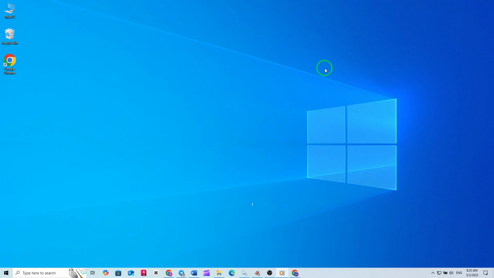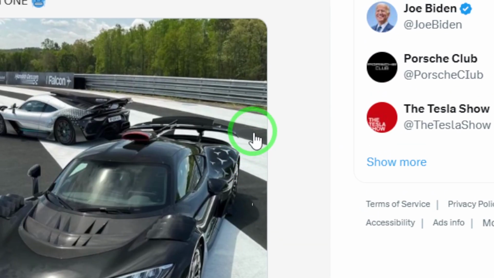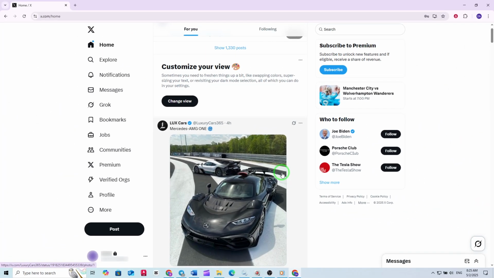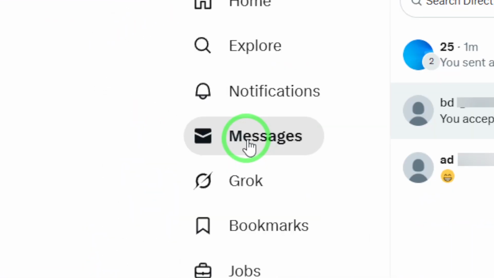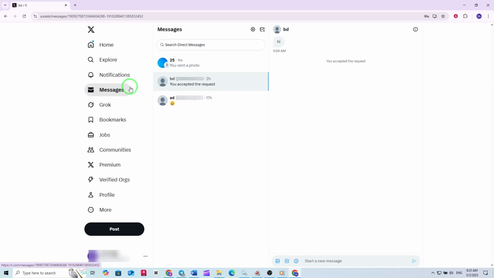First, open your preferred web browser and go to the X website. Log into your account if you haven't already. Once you're in, look to the left side of the screen and click on the Messages icon. This will take you to your direct messages, where all your private conversations and group chats are stored.